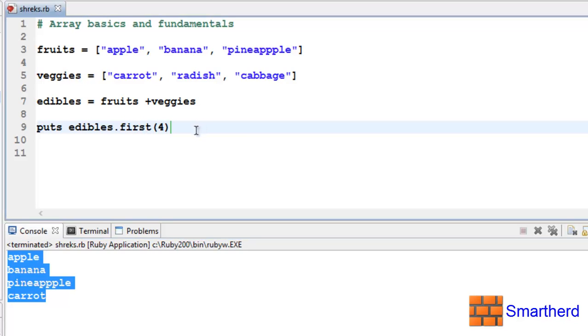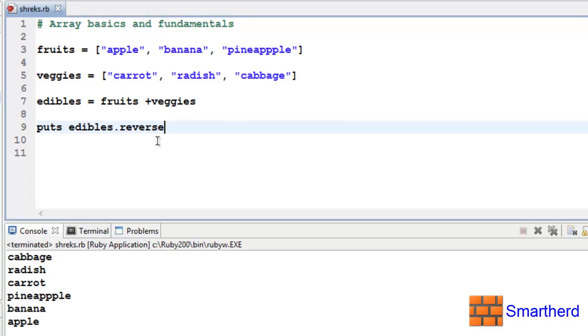Now let's say edible dot reverse. This is going to print the reverse order. Let me show you, you will get it. Yeah, this is going to reverse the edible array and print its content like this: cabbage, radish, carrot, pineapple, banana, apple. So the sequence is now reversed.